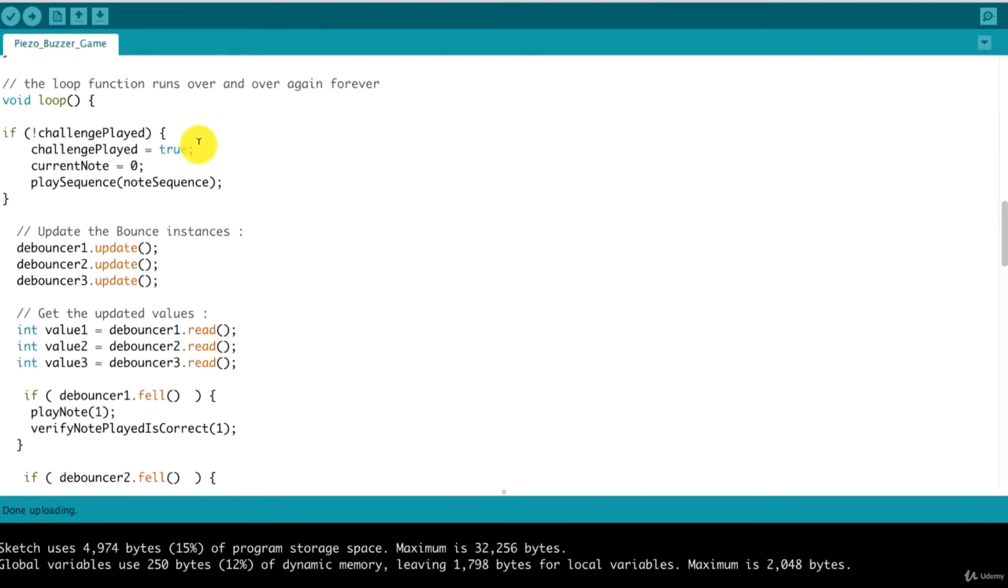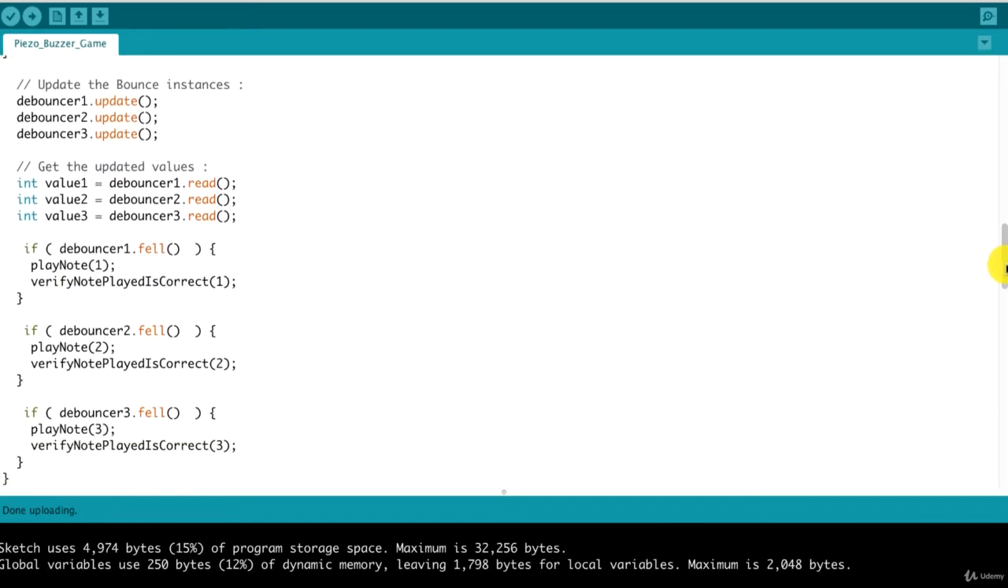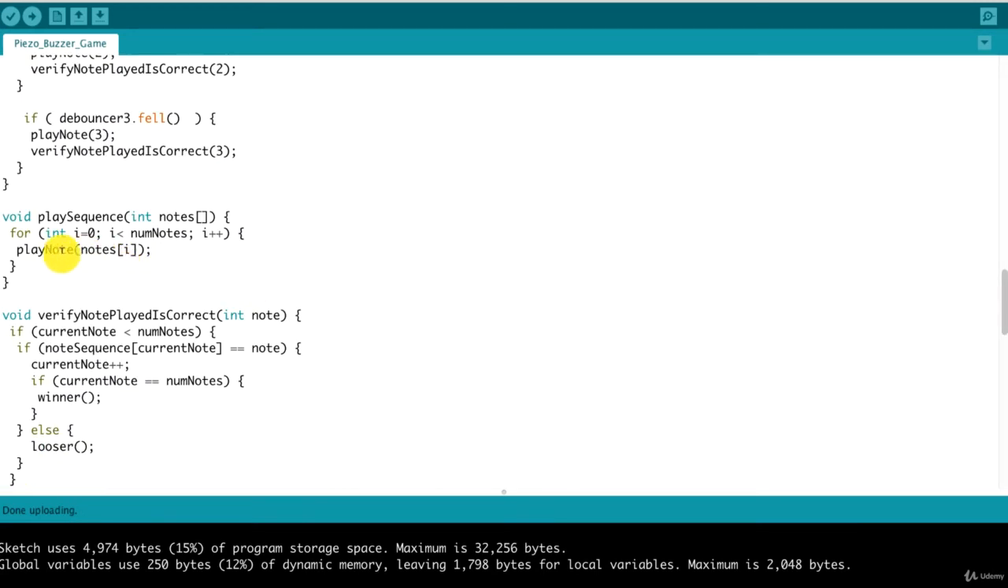So in our loop, we check to see if the challenge was played already. If it was not played as yet, we set challenge played to true. The current state is 0, and then we play the sequence. So there's a handy play sequence function which takes in the note sequence which we generated. And I'll go down to that play sequence. So here's the play sequence. It loops over that notes array that was passed in, and it plays each note. So that's how you hear the tones being played.